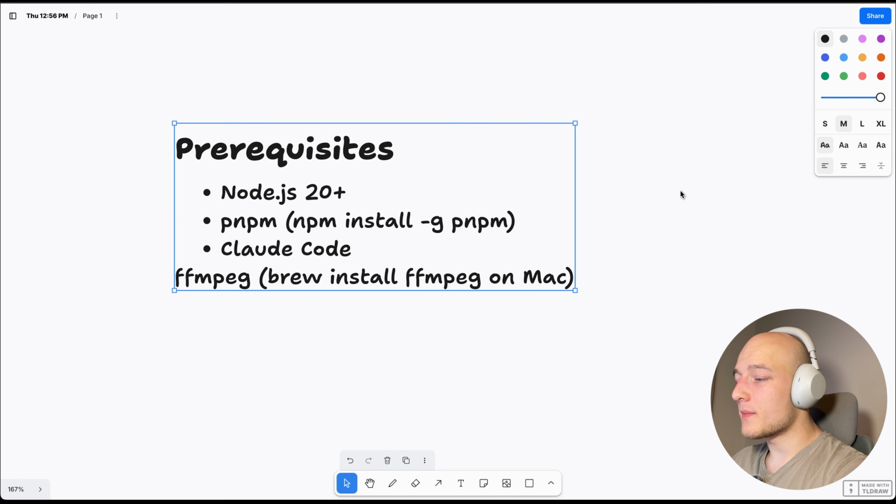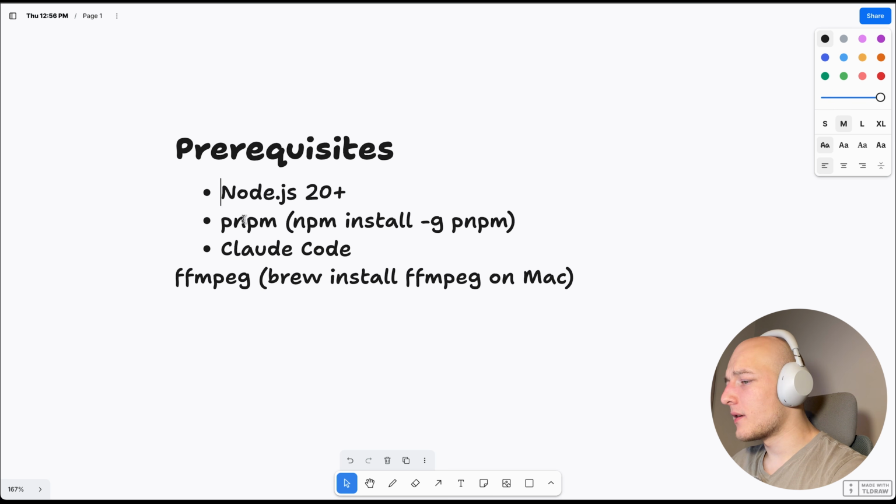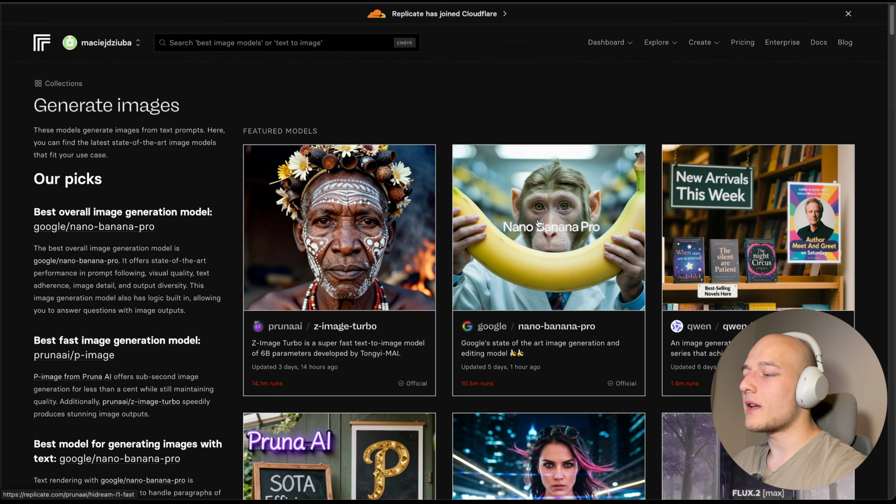So in order to download MCPs, you're going to need Node.js 20+, which I showed you how to install already, PNPM, which you can download with this command, Claude Code, of course, and FFmpeg, which you can download with this command right here. So firstly, I'm going to connect to Replicate.